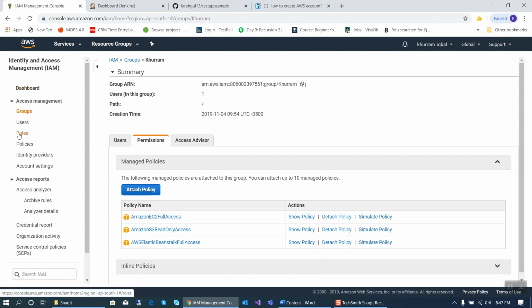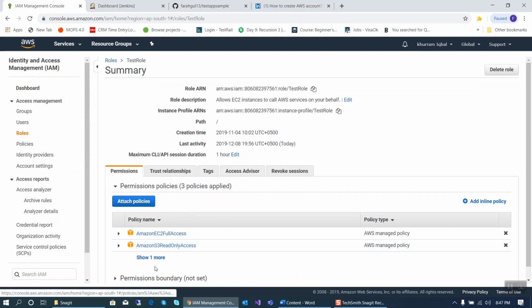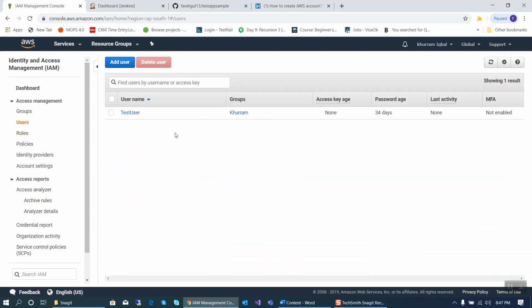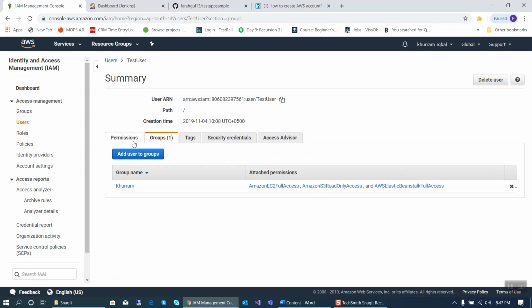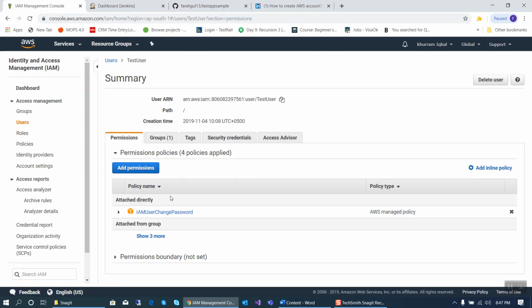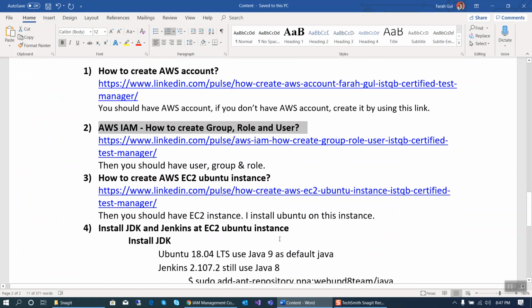And then I create one role for use, that is test role, and I attach all the same policies to this role. And then I have one user, that is test user, and I attach group forum to this test user, so it inherits all the policies of the group. So this is the user. That is the second thing you need to set up for the Jenkins environment.